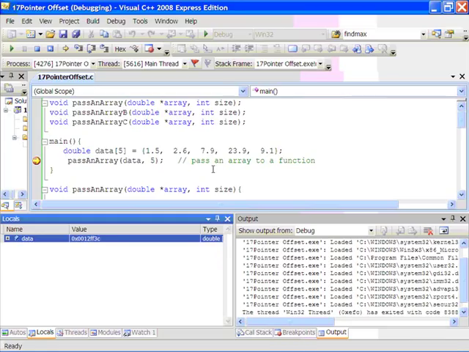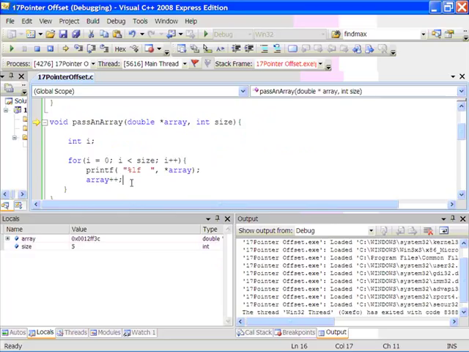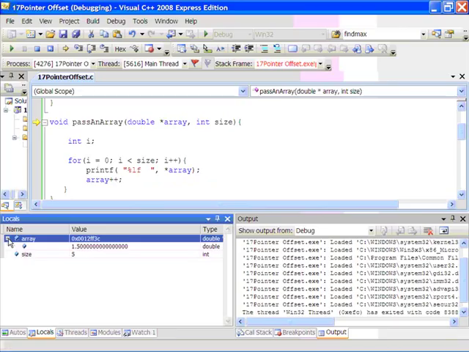So I'm going to step in using F11, and here we are in the function, and this identifier array has in it the address that we passed in. This is the address of the 0th element in the array, and we've passed in the value 5, which is the size of the array. When I try and pop this open now, the debugger can see what's pointed at by the name of the array, but it can't tell how many elements there are, so it doesn't bother to show you a million of them. It doesn't even try to guess that it's looking at an array. It only knows that this variable array is pointing at a double.